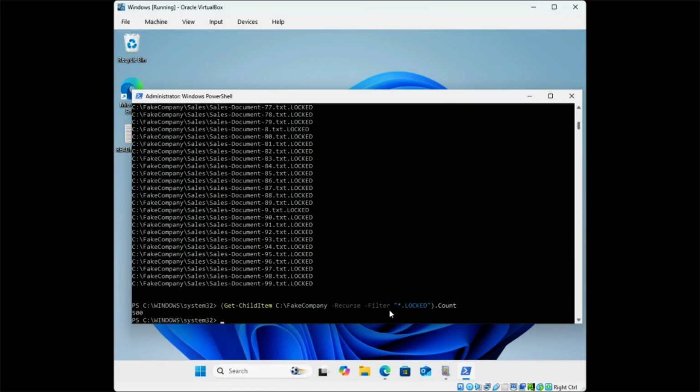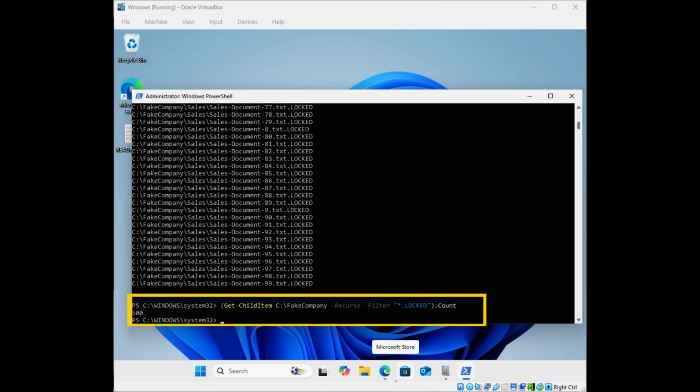Next, I'm counting the number of .locked files. This gives me a clear number to use as endpoint impact evidence. The result shows 500, which confirms that the safe simulation impacted 500 fake business files inside the fake company folder.